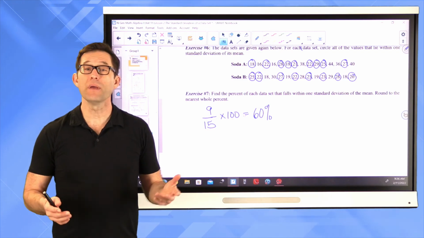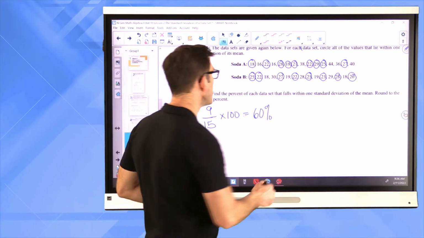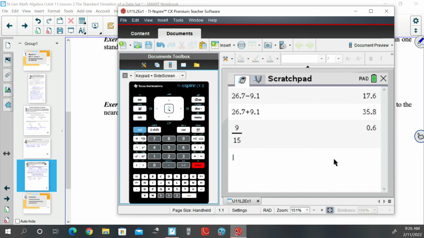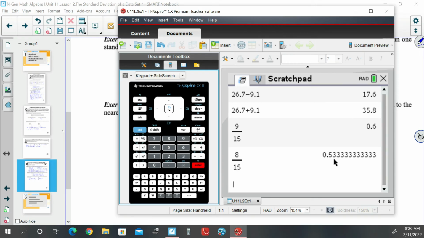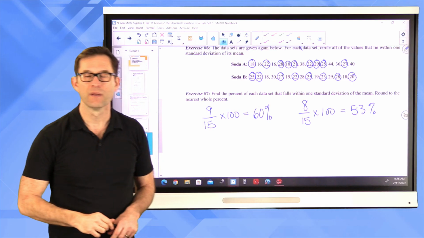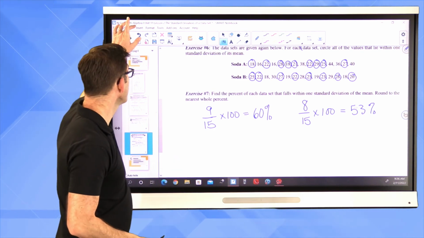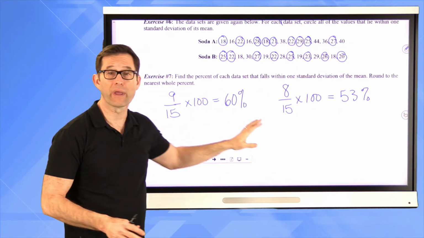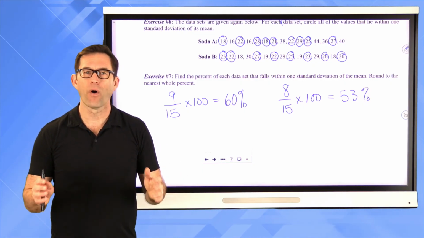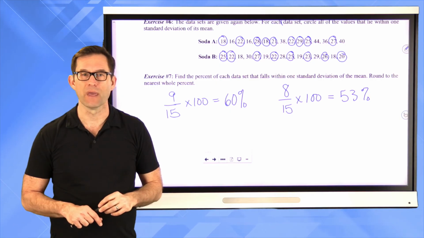All right, in Data Set B, it's only 8 out of the 15 that are within 1 standard deviation of the mean. That's not going to turn out quite so nice, but still not going to be too bad. 8 divided by 15, that's going to end up being 53% within 1 standard deviation of the mean. There we have it. And again, all this is showing us is that roughly a little bit more than half of the data fall within 1 standard deviation of the mean.